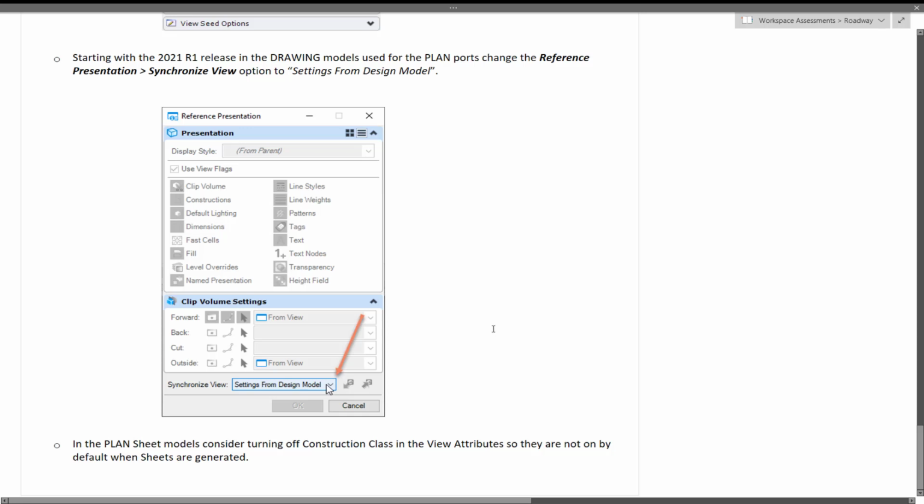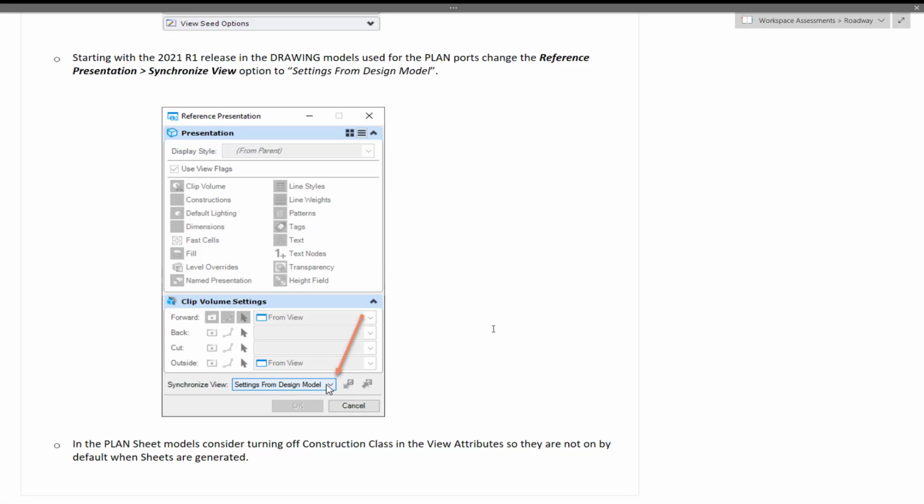If you use this checklist, it will help you stay organized in creating of your sheet C definition DGN libraries.